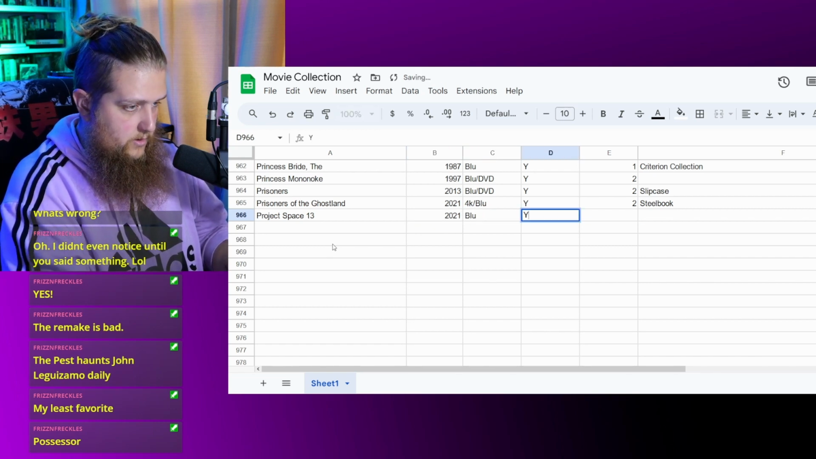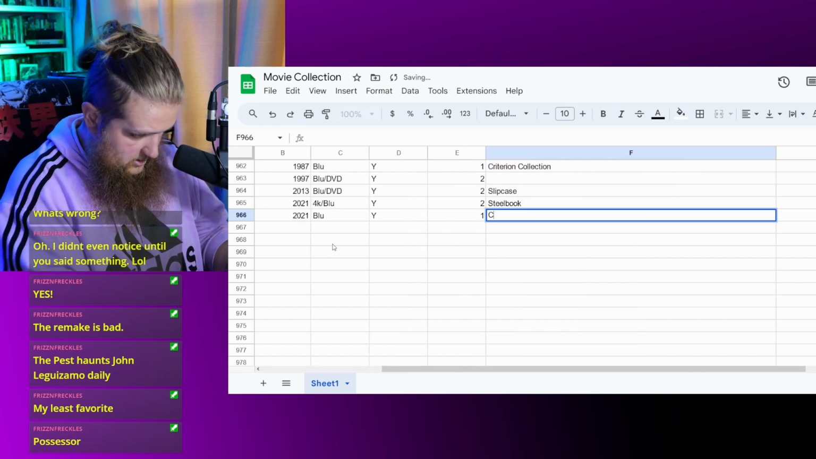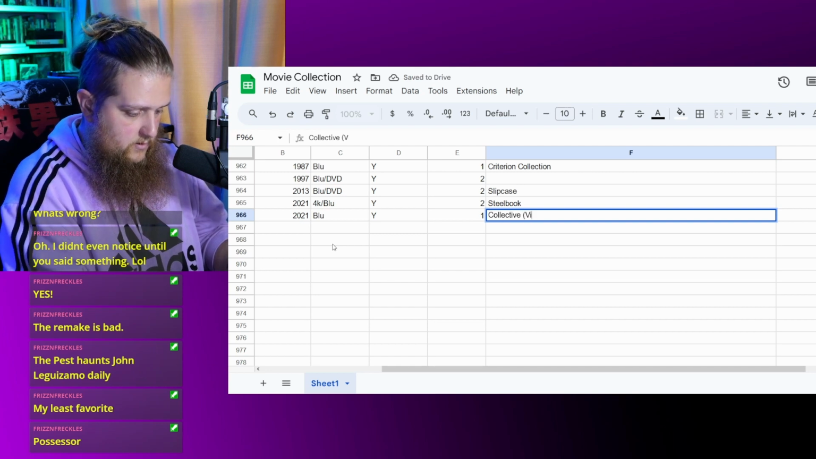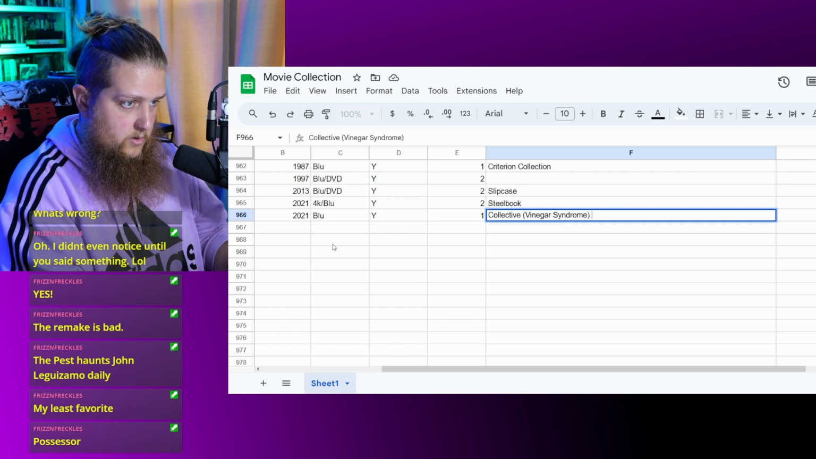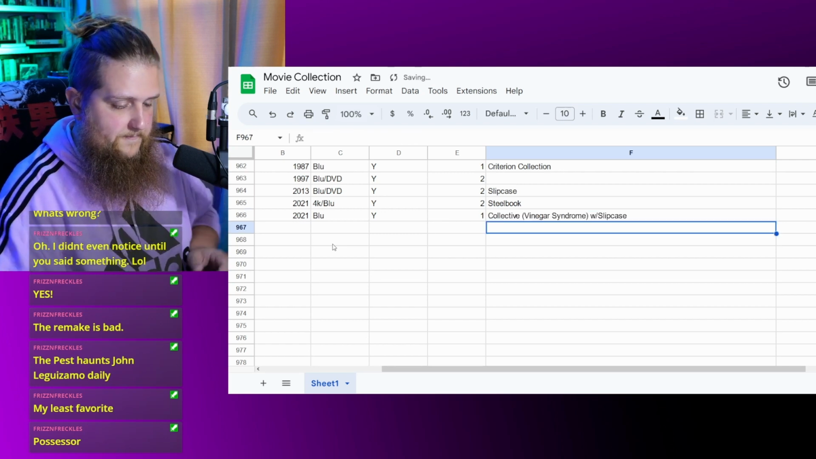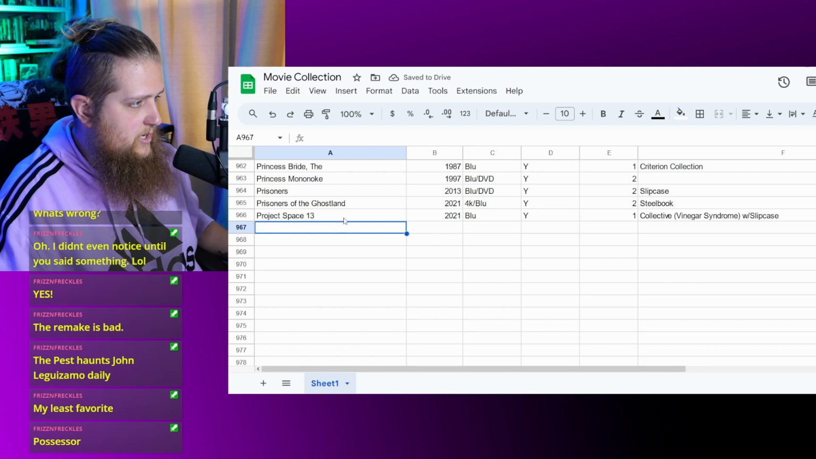21 Blu-ray. Collective Syndrome with slipcase. Yeah, that one's gonna go.